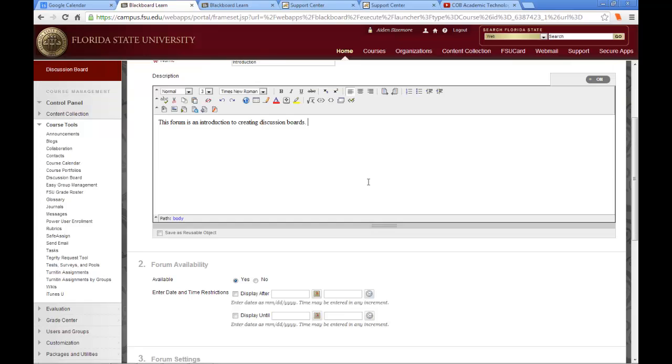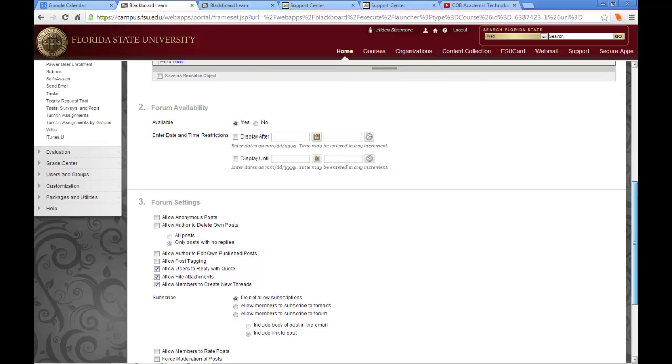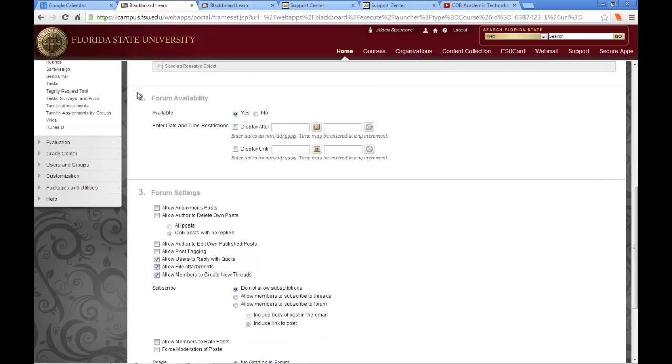Alright, after you've added your prompt or your information that you want to include within the forum, you'll scroll down and you'll see you have some options available to you. The first set actually goes about availability. You can make the forum available to students by selecting the radio button next to yes, or if you're working on this and you're not ready to launch it quite to them yet, you can select no. Do be aware that if you do select no, you will have to come back in and select yes when you do want them to be able to have access to it.